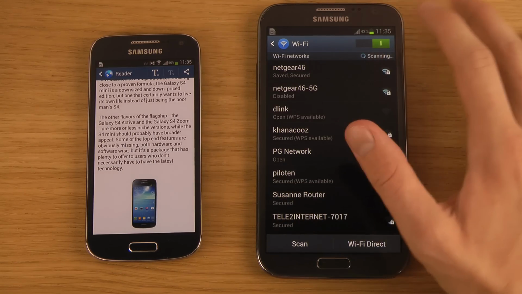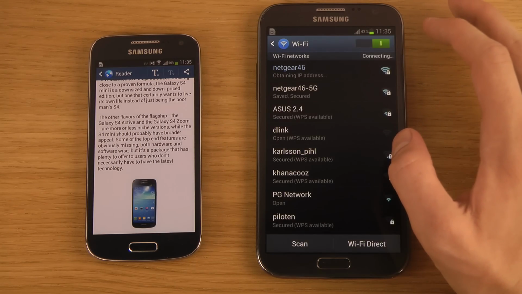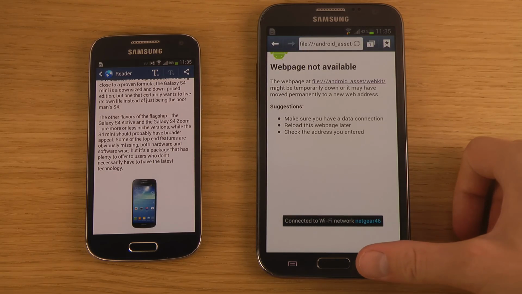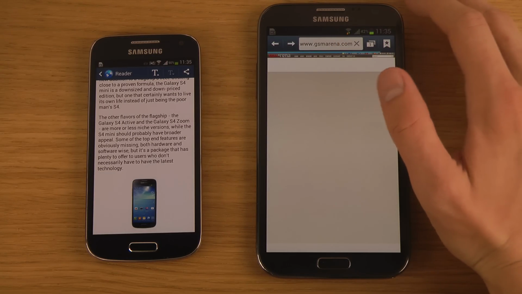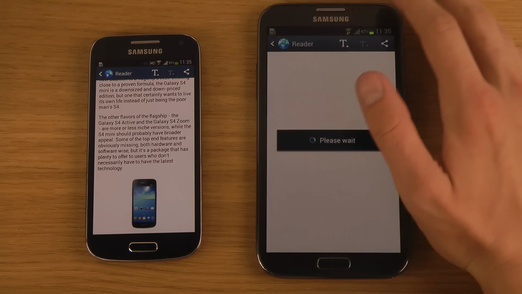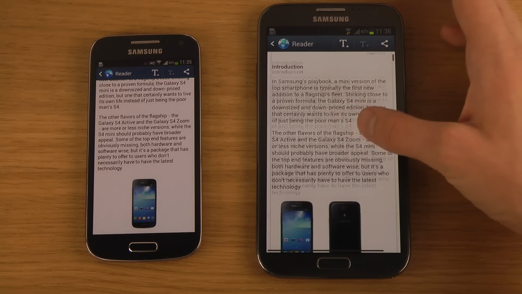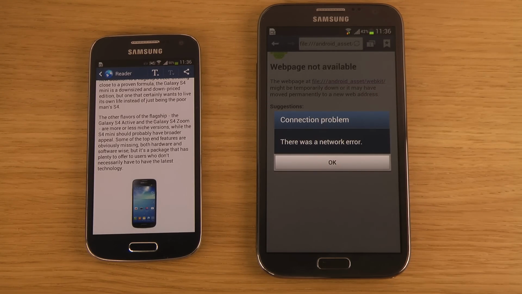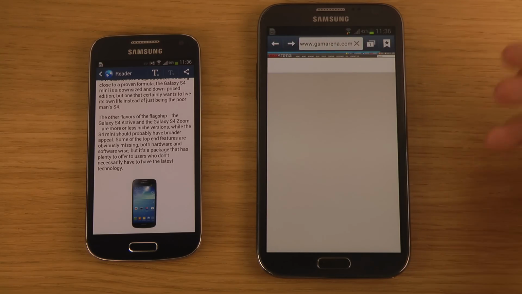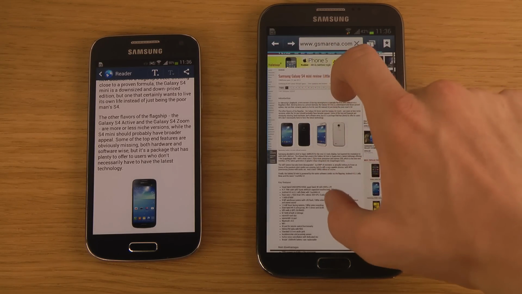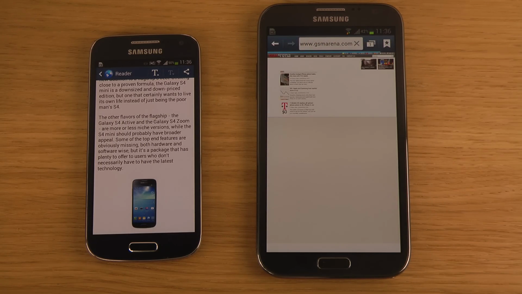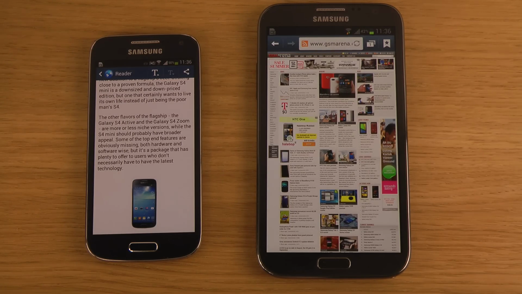They might have updated some other things, some internal things inside of the S4 Mini. There you go. Oh my god. Okay, that's annoying. Okay, so we can't check it out on the Note 2, because for some reason it doesn't want to work on the Note 2, but for some weird reason the Note 2 seems to be loading all the pages and everything fine. So it can't be anything wrong with my connection, as you can clearly see. It loads everything fine, but for some reason not reading mode.